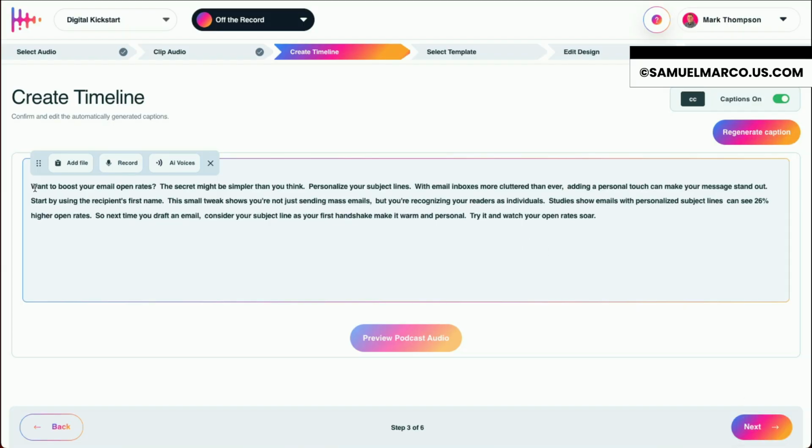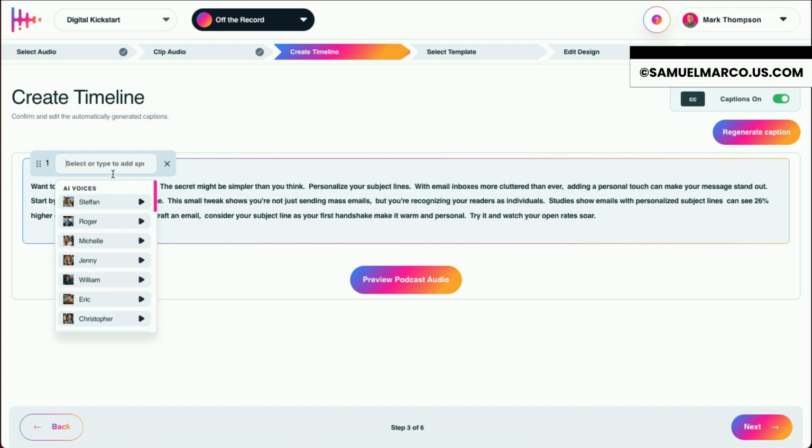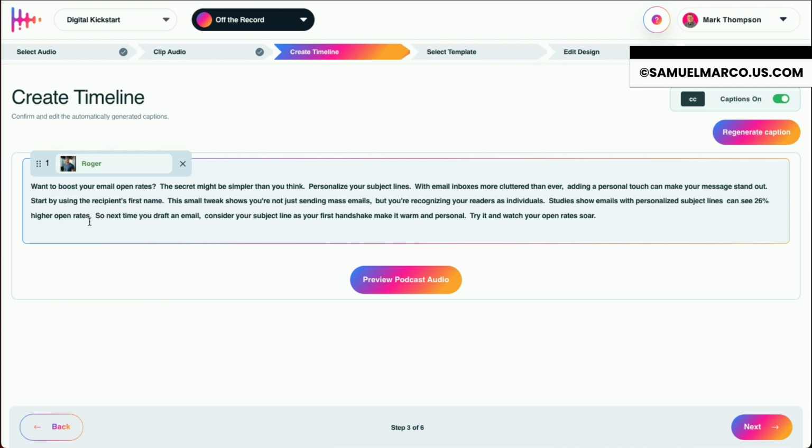Now on the timeline, you have a lot of really cool options. First thing I can do is just keep this. If I wanted to select an AI voice, and you just have one person doing the voiceover, all you need to do is click here and select, let's just say Roger. Then I can preview the podcast, go to next, and it's going to allow me to go to the next step.